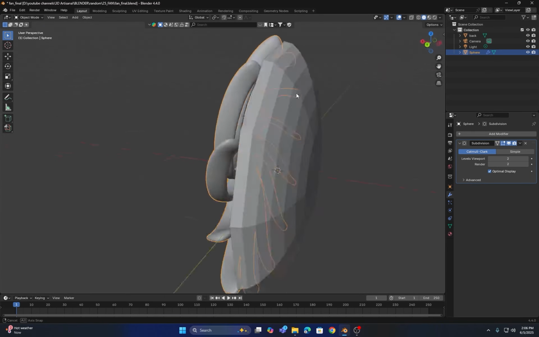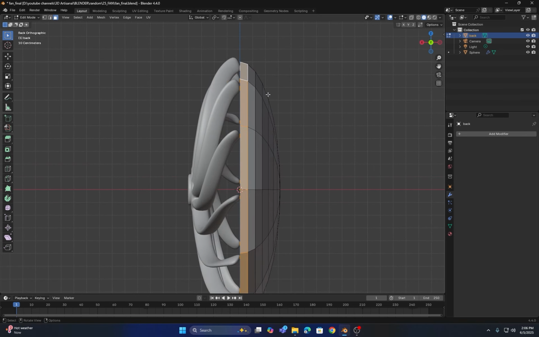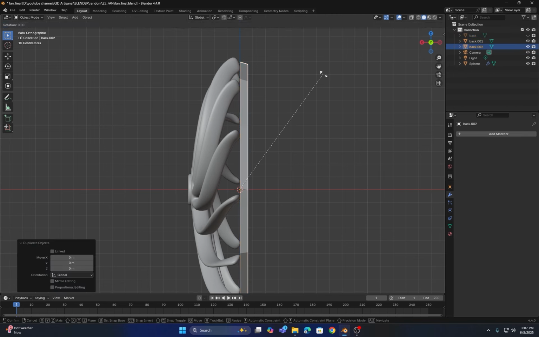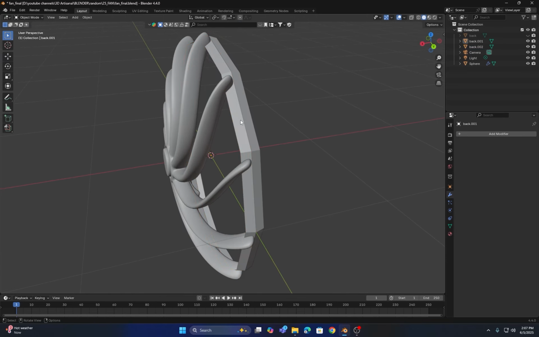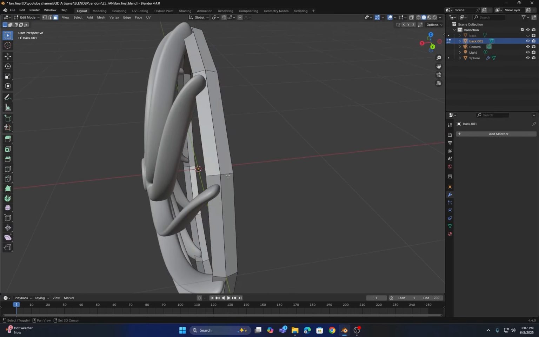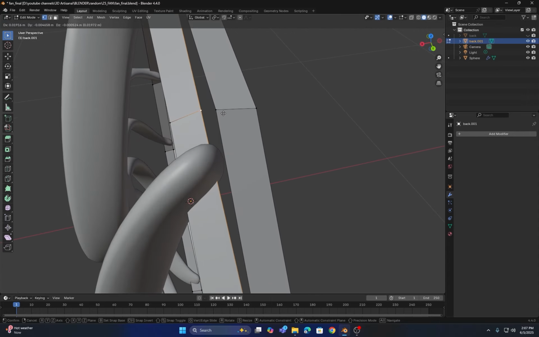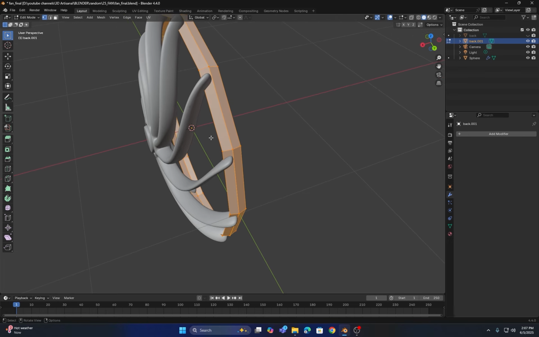I'll unhide the previously hidden part, enter edit mode, select the face loop, duplicate it with Shift plus D, and separate it. I'll unhide this again, then duplicate and rotate it 180 degrees on the Z axis. Now I'll join both parts using Ctrl plus J. Since they were separate objects, the vertices may overlap. I'll select all with A, then press M, merge by distance to remove doubles.